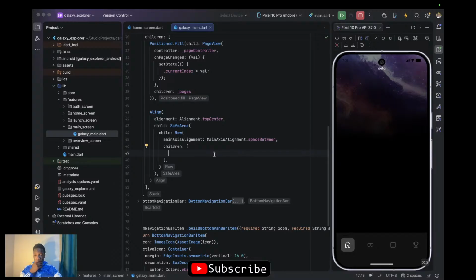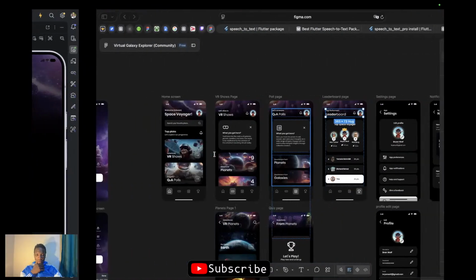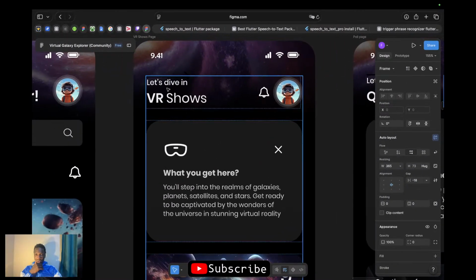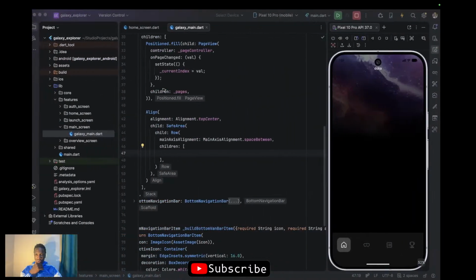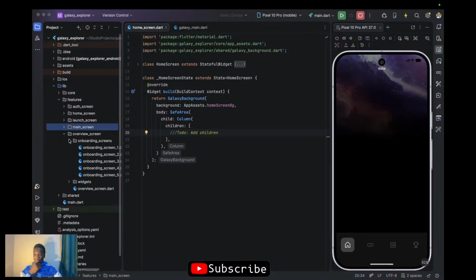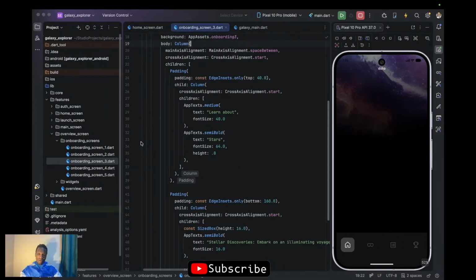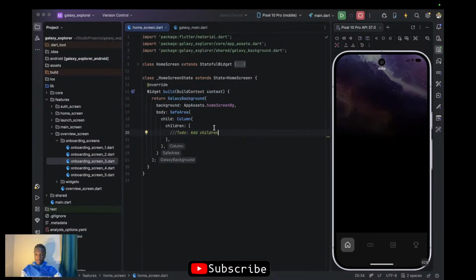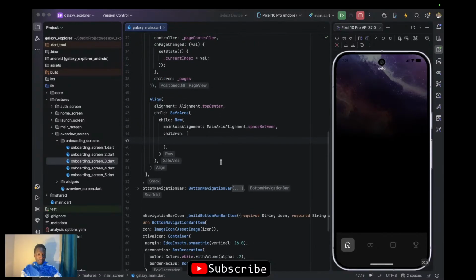What's gonna be the next thing? We're gonna have two texts. So let's go pick these two from some of the screens, right? So go to overview onboarding and pick it from any of them. So we're gonna have this column, then let's pick these items. Yeah, pick this item as well.